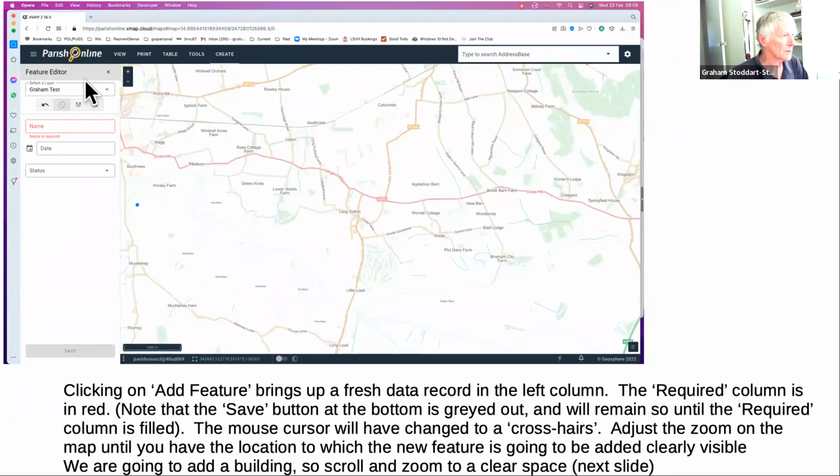And you'll find that you've got a blank record now on the left-hand side. Give your new feature a name, New Pavilion or Donna's Test or whatever it happens to be. By all means, select today's date and check the status. Just choose one of the 3 drop-downs.